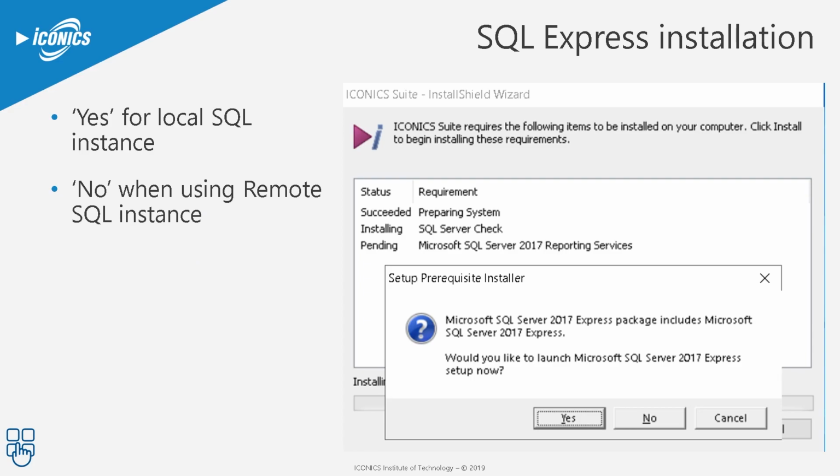During the prerequisite step of the Iconic Suite installation, you will be prompted to install a local SQL Server Express instance if there is no previous versions of SQL Server detected on the computer. When intended to use a remote SQL Server, you can click No and continue with the installation process.